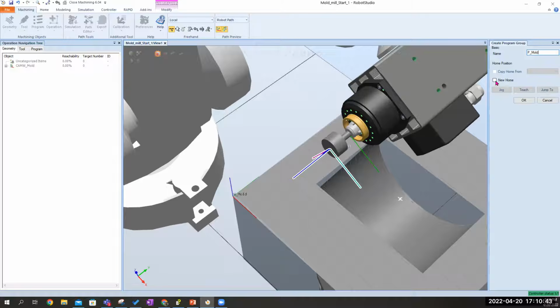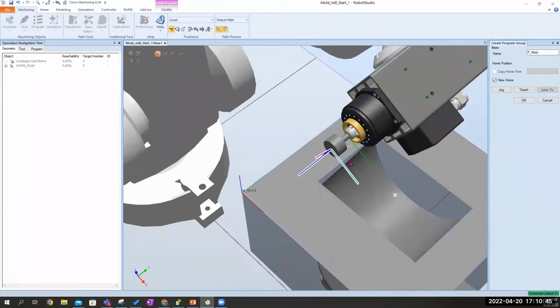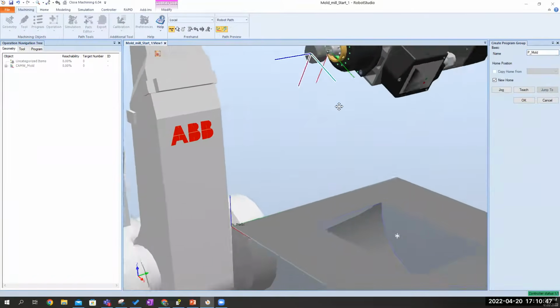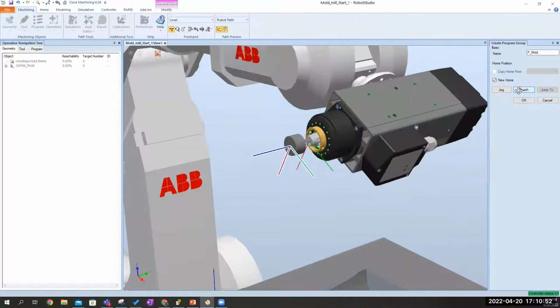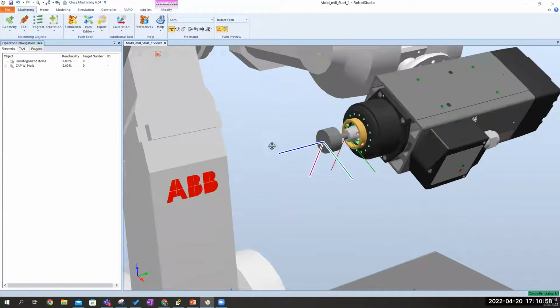Now let's make a new home for this thing, the starting position. Right now it's kind of hanging out in space. I think that's a good starting position. So why don't we just teach it this position as our starting position, and we'll say, okay, there we go. So the program is now done. And if you go to tool and program, you can see the programs right there.